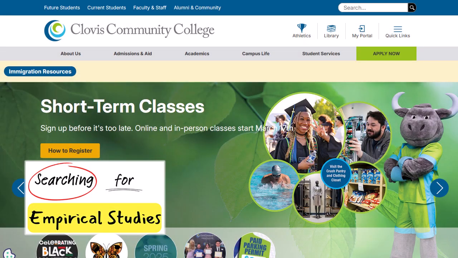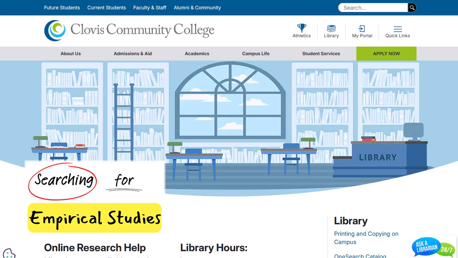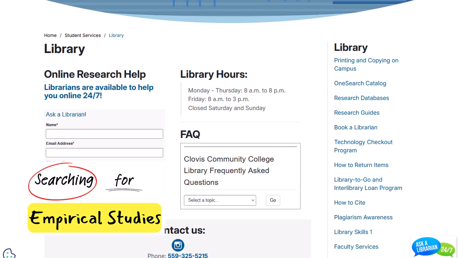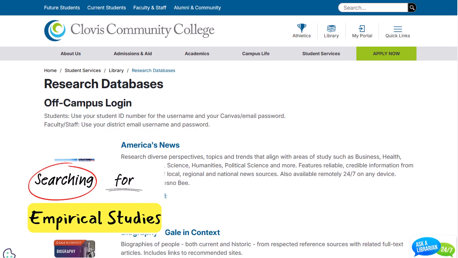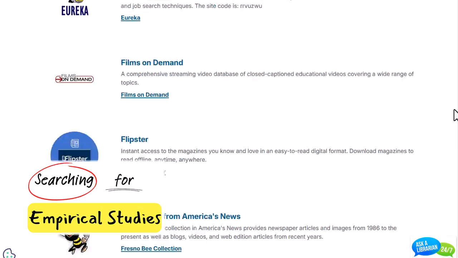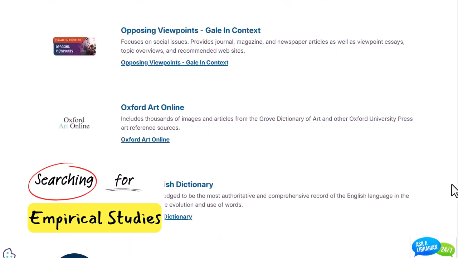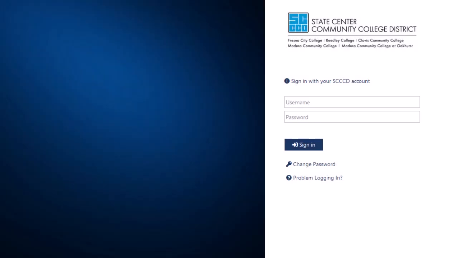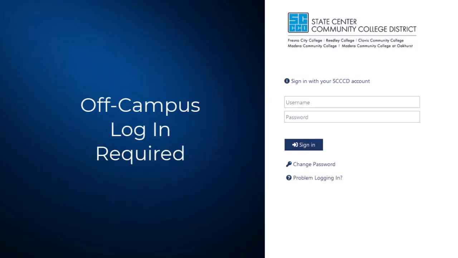Search for empirical studies using the Clovis Community College Library's research databases. Select the Research Databases link on the library webpage. Then scroll down the page to select the PsychARTICLES database, which provides full-text, peer-reviewed articles from the American Psychological Association. For off-campus access, log in using your student ID number and Canvas password.